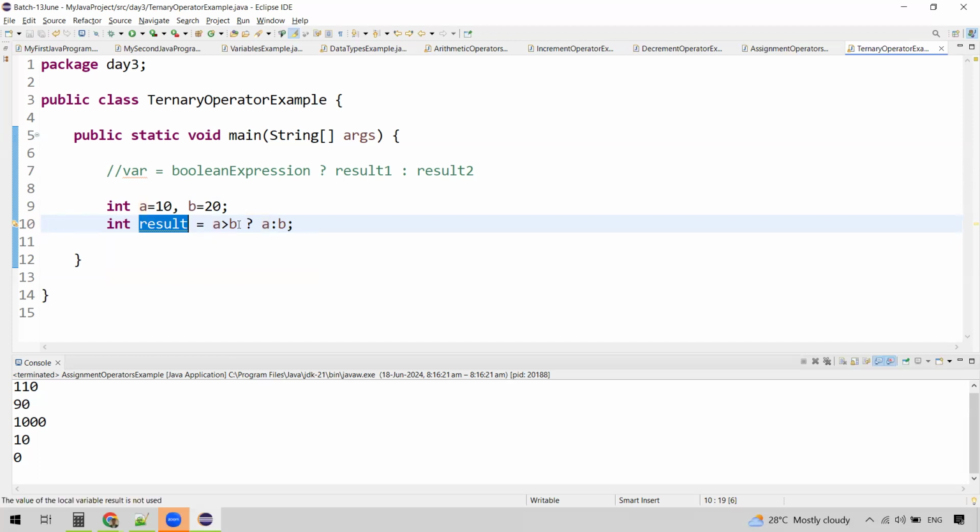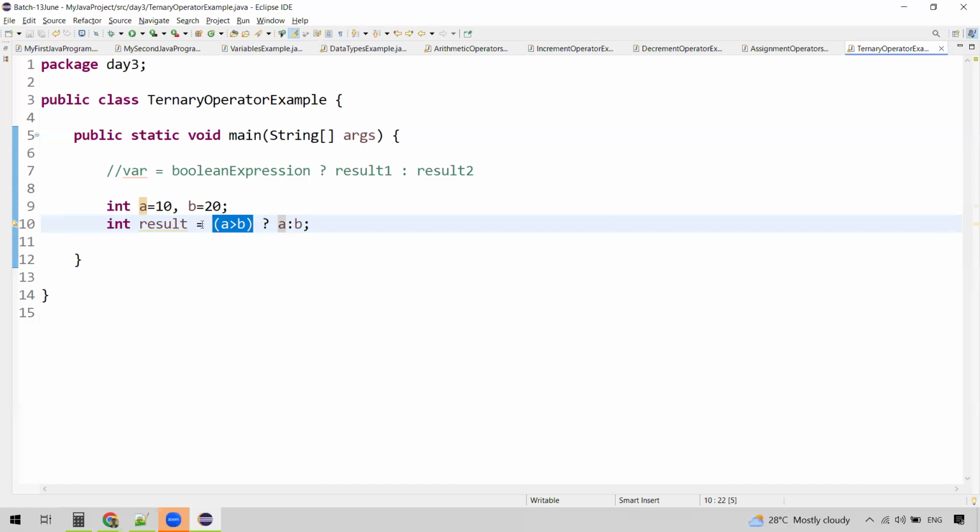So this is the variable. I am evaluating this expression. So let's better put it in brackets so that this becomes an expression which results in a Boolean, right? So a greater than b, in this case, 10 greater than 20. Yes, it is true. Is it true? No. 10 greater than 20 is false, right? So in this case, it has to return b, value b.